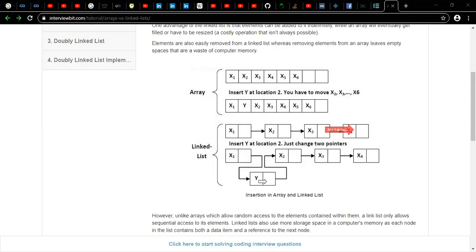And if you want to insert a new element y, all you have to do is just create a link. The data will be automatically stored. You don't have to do anything with x2. You don't have to change x3. You don't have to change x4. So these data were stored in the exact memory location.